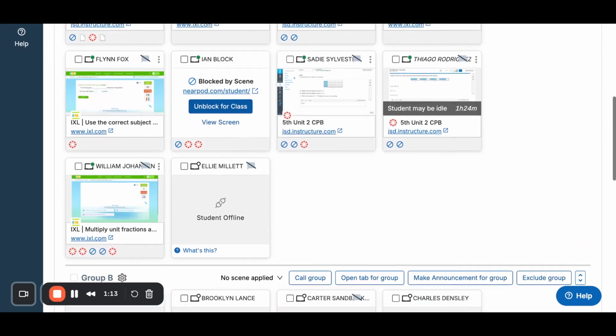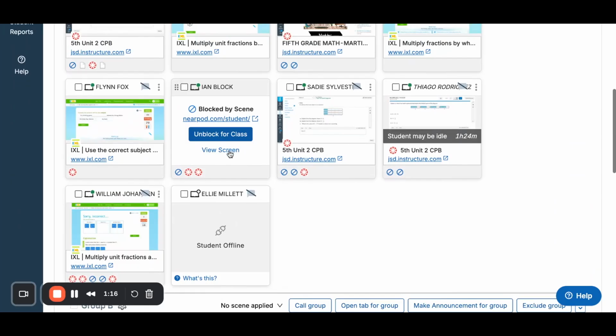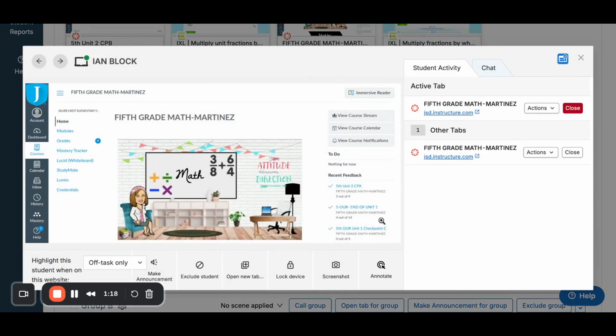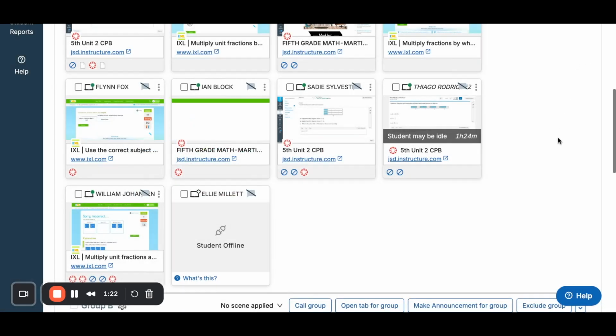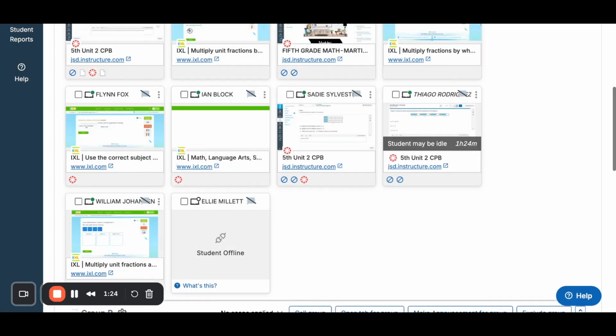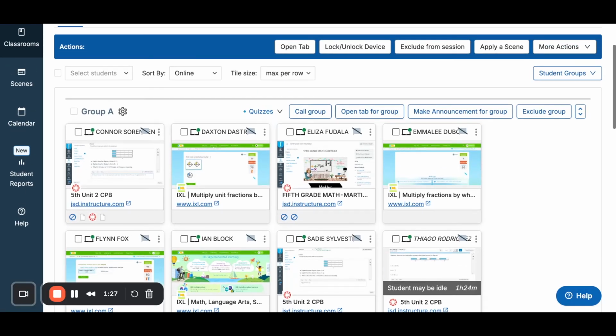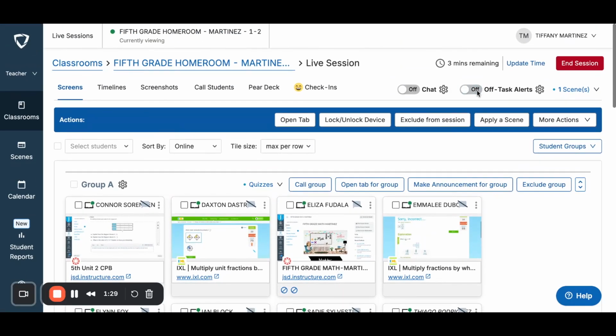But what will normally happen is right under the active students, there will be a notification that they're off task. And as you can see right here, I can click on student screen still and see everything that they're doing. It'll give you a little off task alert at the bottom and you can see how long they've been off task.